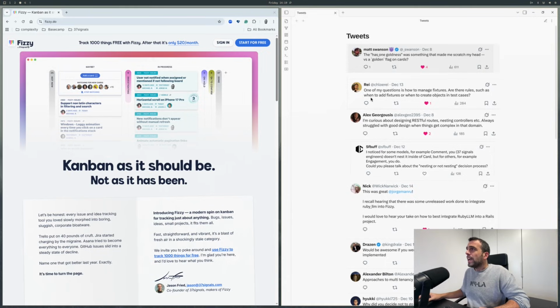Okay, Ray is asking about the rules for fixtures: when to add fixtures or when to create objects. I would say, Ray, that the general idea we try to follow is to avoid creating new records in fixtures. Instead, we try to build a realistic set of fixtures, and by realistic I mean it represents data that makes sense if you were using the application as a user.